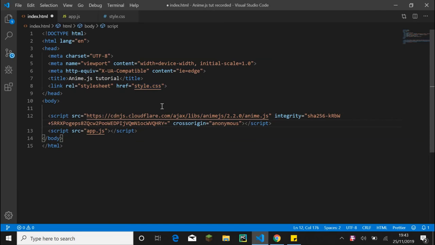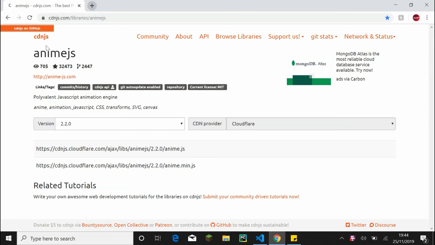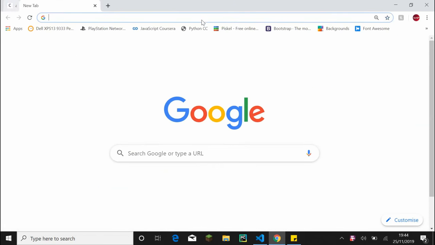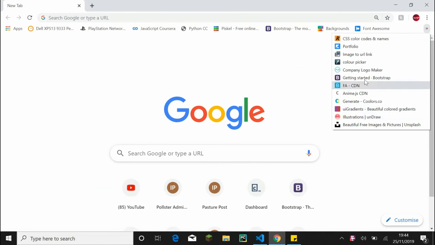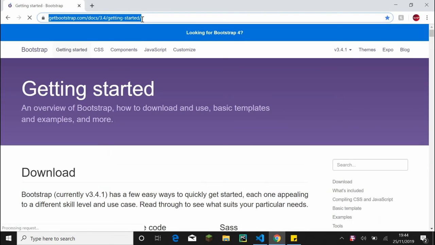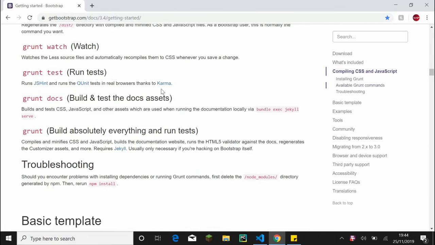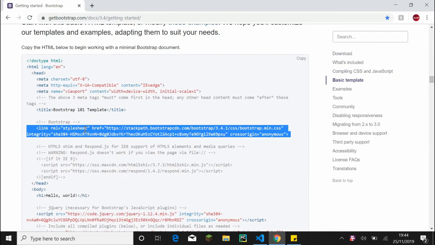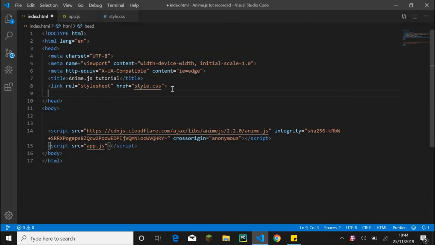And I'll also be using Bootstrap for the design. You don't need to be using Bootstrap, but it just makes it quicker to code all of this. So I've got Bootstrap in my bookmarks here. I'll also leave this down below in the link, in the description. And all we need to do is copy and paste this part, close this, and put this here.